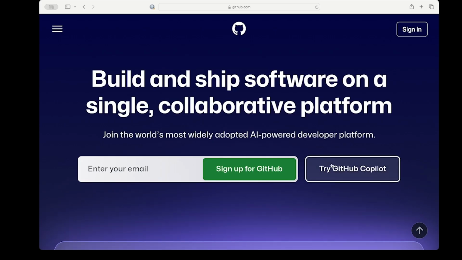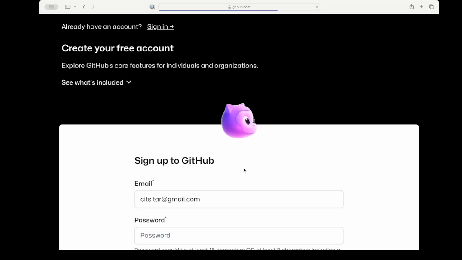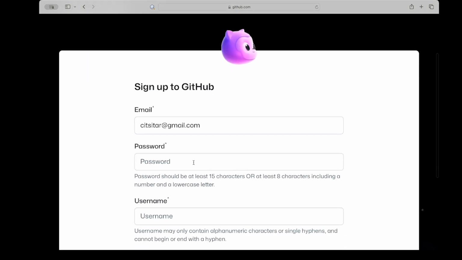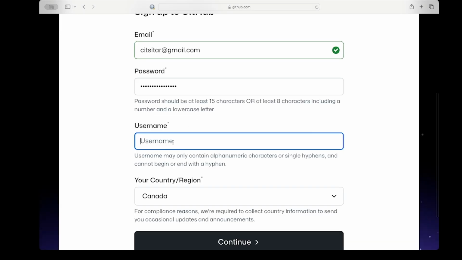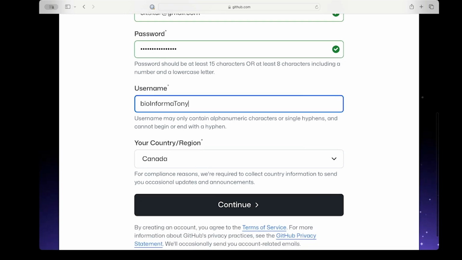First, go to github.com and enter your email. Click on sign up for GitHub and pick a password. Try to pick something that is robust. Pick a username. I'll pick bioinforma Tony, which is the name of my YouTube channel.